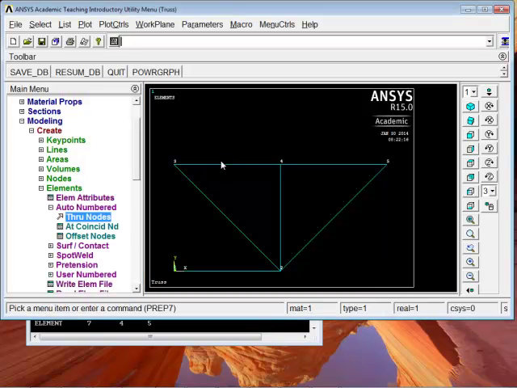All right, any questions there? All right, so we have that. Where are we at here? Save to be. Now what? We've got our elements, we've got our nodes, we've got our material defined. What's next?